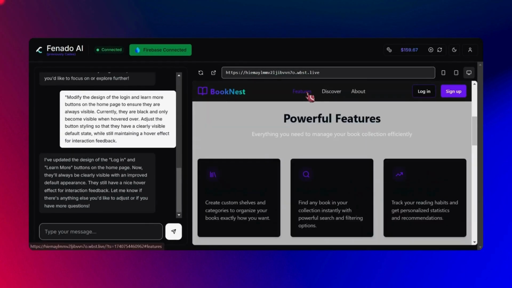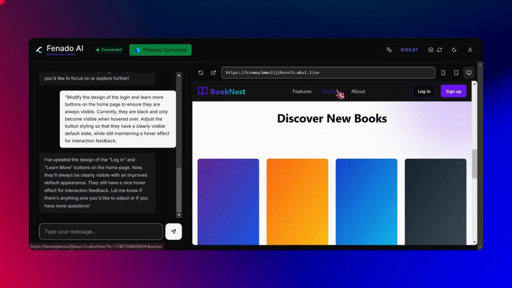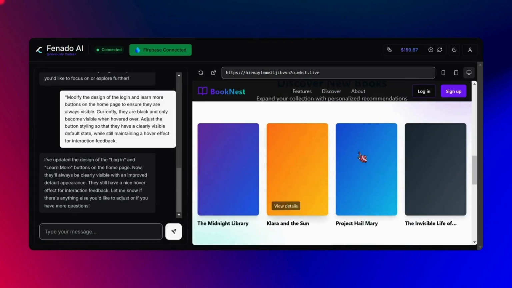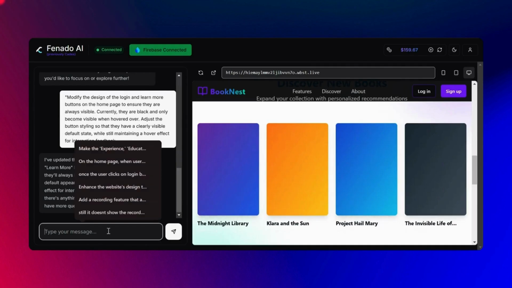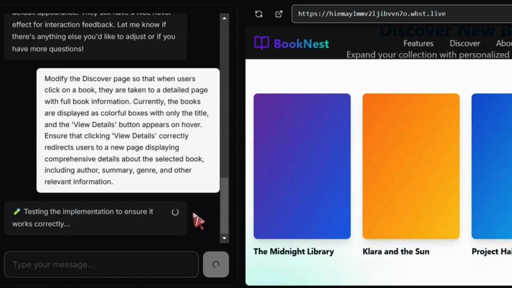Next up, the Discover page. Originally, books were displayed as colorful boxes with just the title, and users had to hover over them to reveal the View Details button. This wasn't intuitive. To make browsing smoother, we want books to open a dedicated details page when clicked.